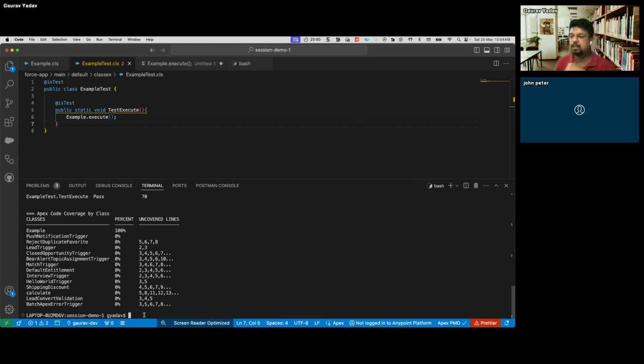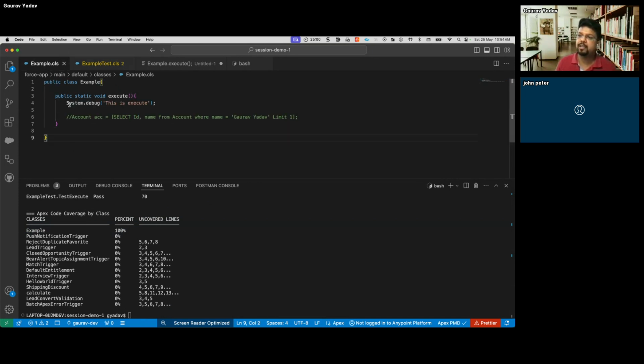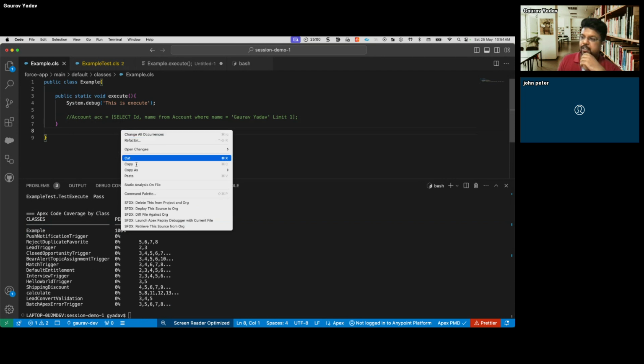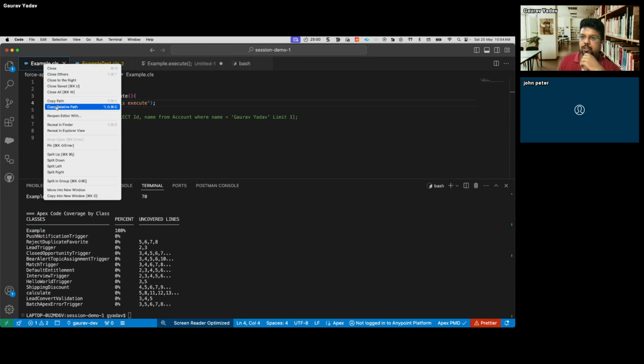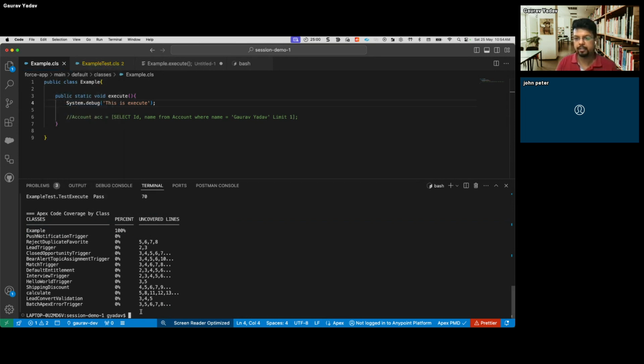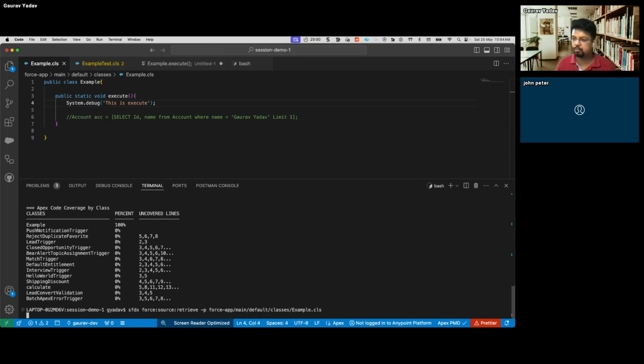Again, say one of my other friends is also working on this example one, and he added some things into example one. How can I get those things onto my local machine? There are multiple ways. Right click and retrieve this source from the org, or the second way is to copy the relative path and run SFDX force:source:retrieve -c with the path you want to retrieve.